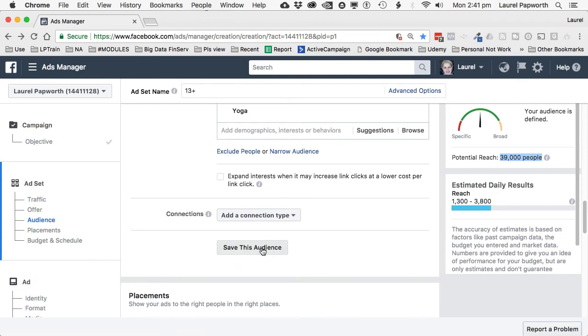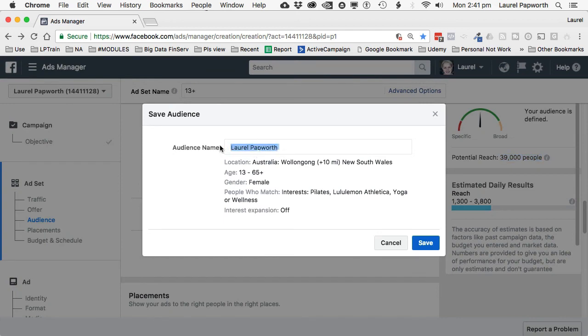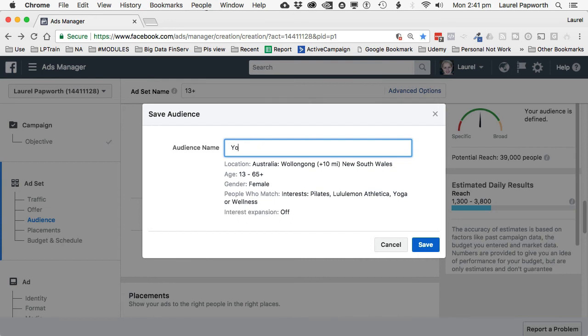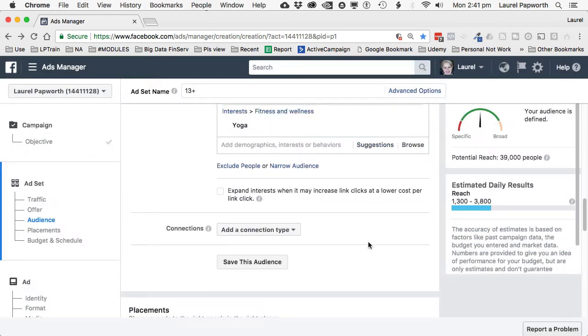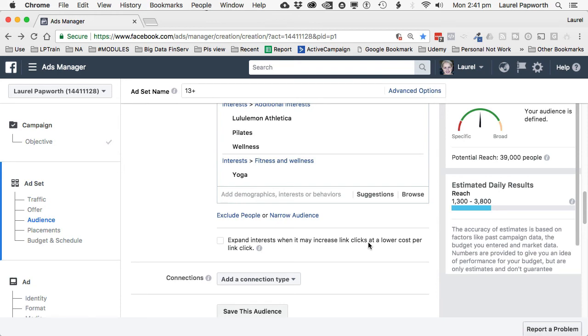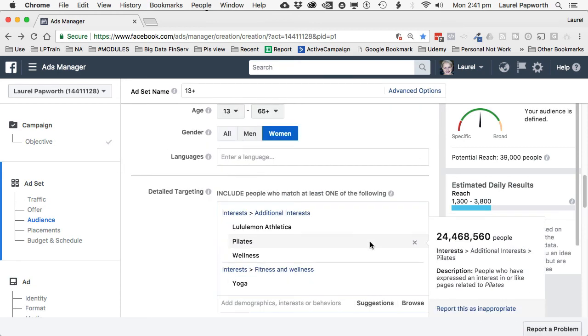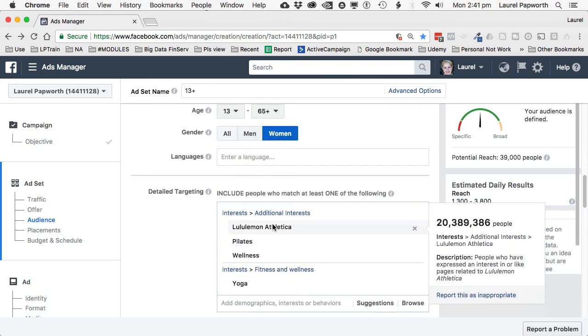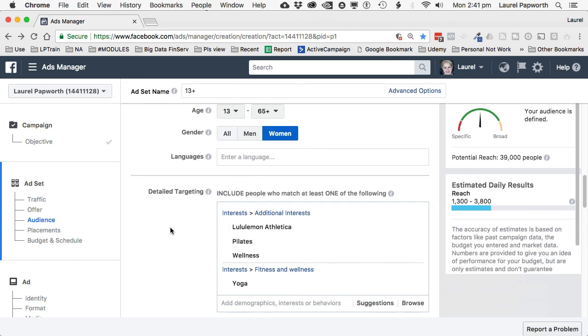If you think you're going to be checking this audience or playing with it more often, you can save this audience. And what I do is I say yoga Wollongong and women or something, and then click save, and that way I'll remember what that audience is about. So without going on and actually buying an ad, this is your research tool. This is how you find out whether your project has legs. This is where you find out whether your business has a target audience or not.